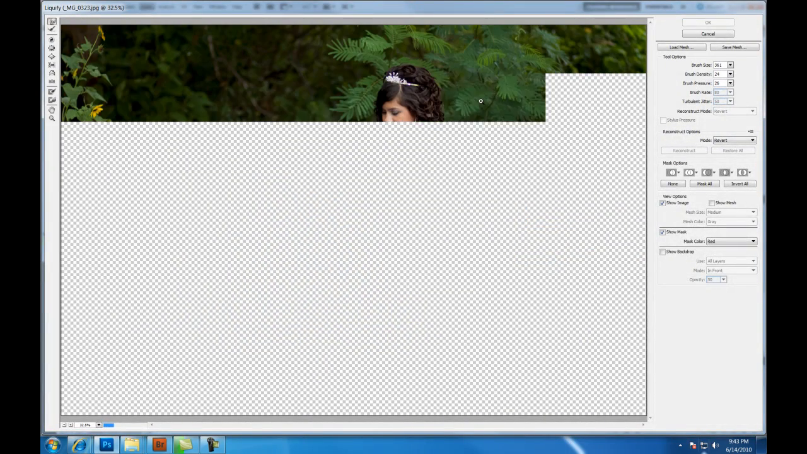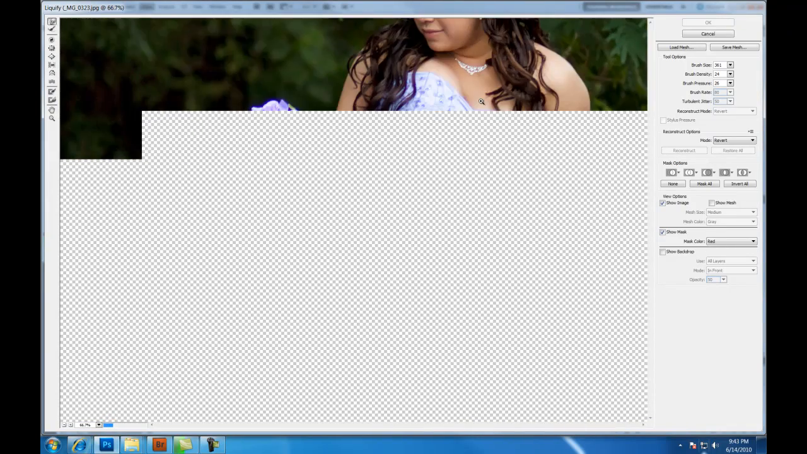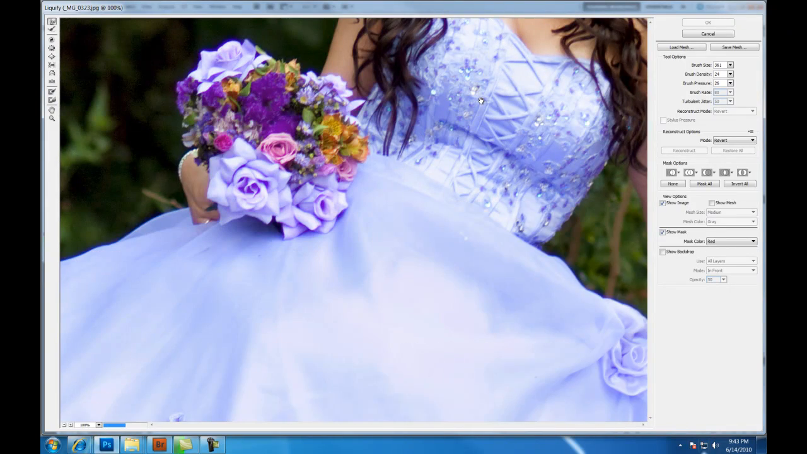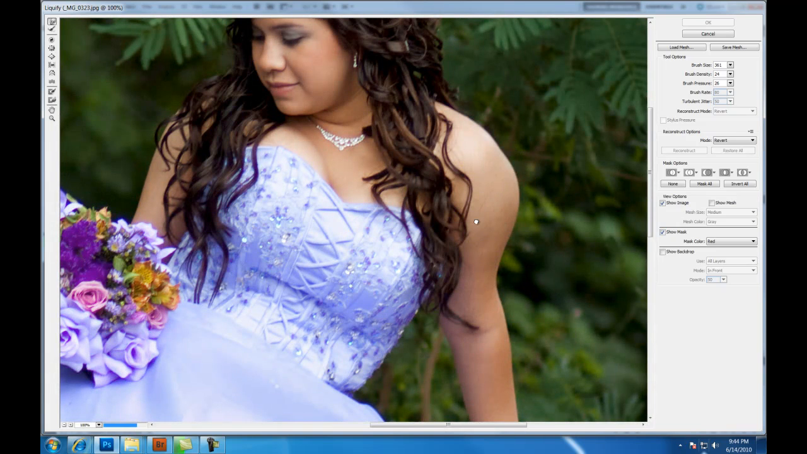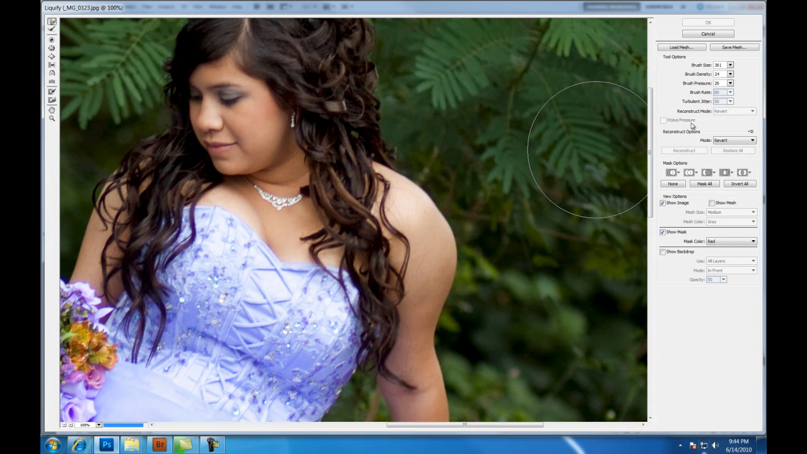So we'll go into it, and what I'm doing right now, I'm actually zooming into the picture, and what I'm going to do right now is select a smaller brush, not that small, a good size. And I'm going to first choose this option, which is the freeze mask tool, and the one underneath it is the thaw mask tool.